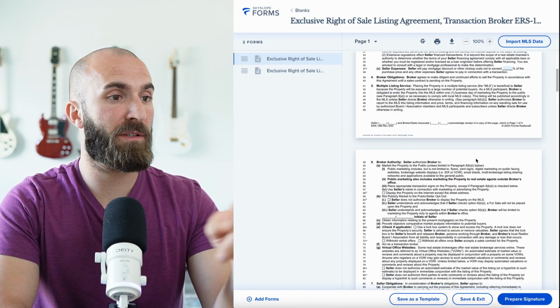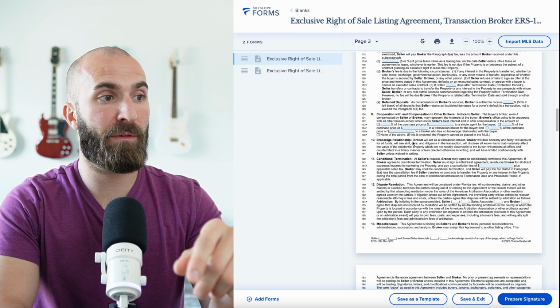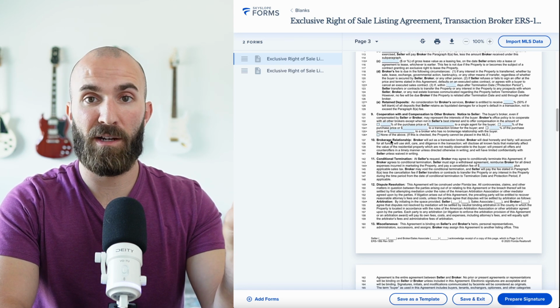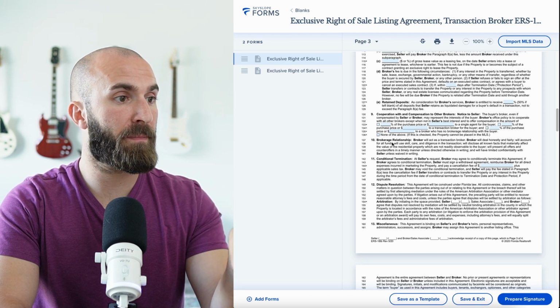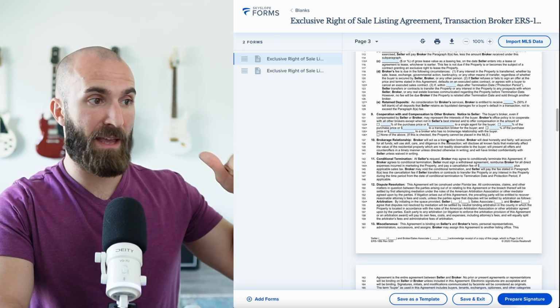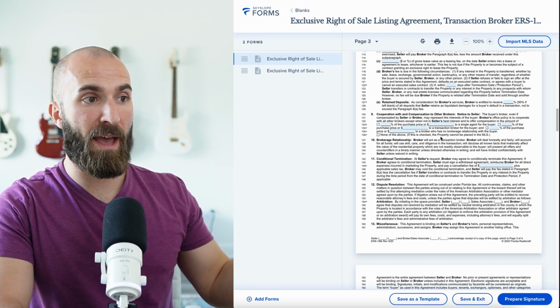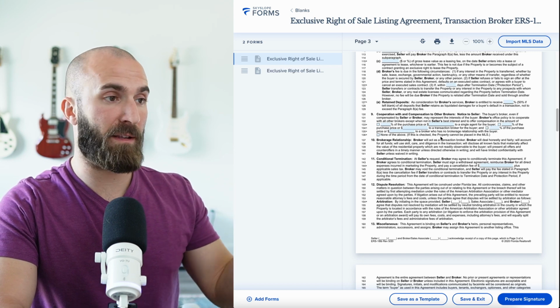And real quickly, I'm just going to scroll down to the difference. You go down right here to section 10, brokerage relationship. This is the transaction broker listing agreement. Section 10, broker will act as a transaction broker. That is telling you the type of agency that this agreement gives you and the client.